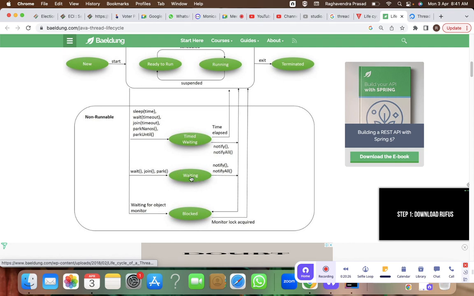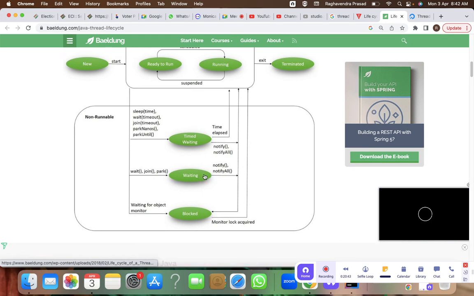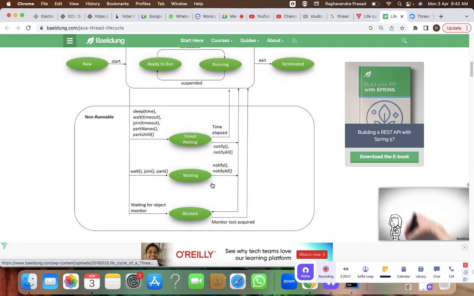If you use it without the timer, right? If you don't specify any time, if you just call the wait method or sleep method, then you need to wake up those threads. How do you wake up? You use the notify or notifyAll methods, right? When you do notify and notifyAll separately, then the threads will go to the running state.